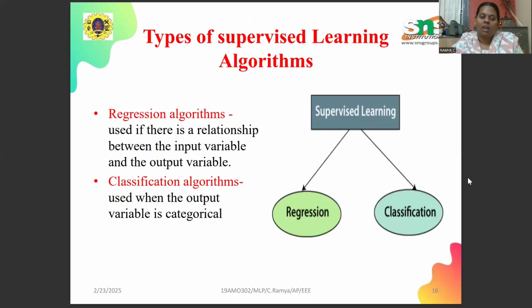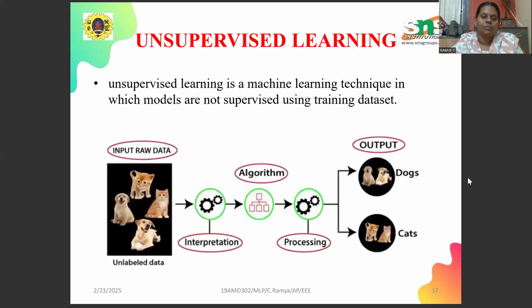In supervised learning, we have two types. One is regression, another one is classification. Regression we use if there is any relation between the input and the output variables. So we can go for regression. Classification, as we all know, deals with a categorical value.